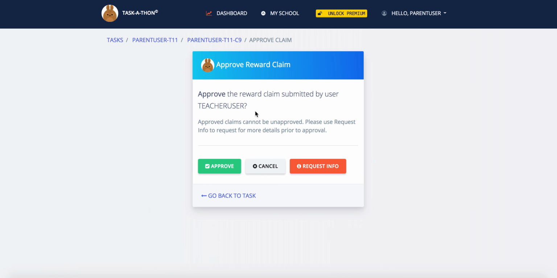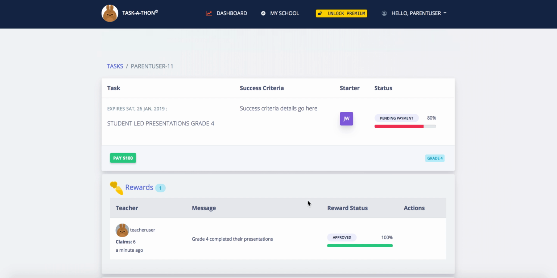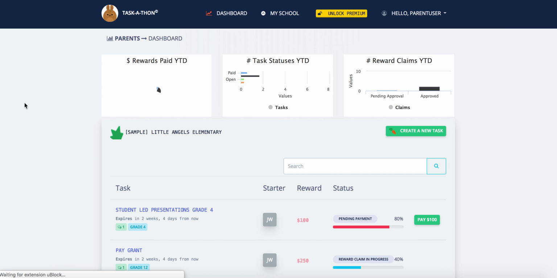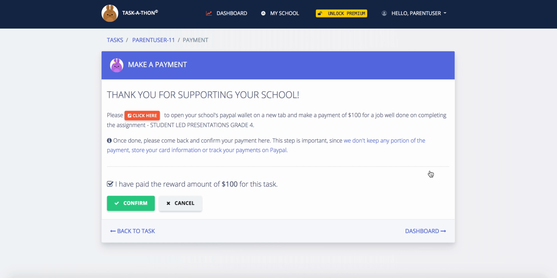Again, I am prompted to approve the claim, and as soon as I approve, the claim is approved, and now I start seeing a request to make a payment. Go back to the task view, and yet again you can see the request to make a payment. At this time, I can hit pay, and it takes me to the payment screen.